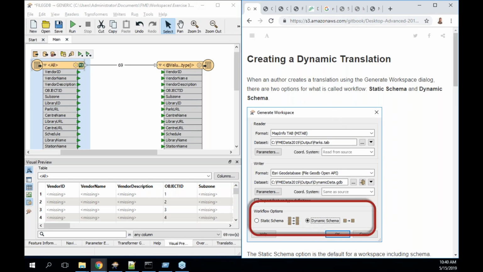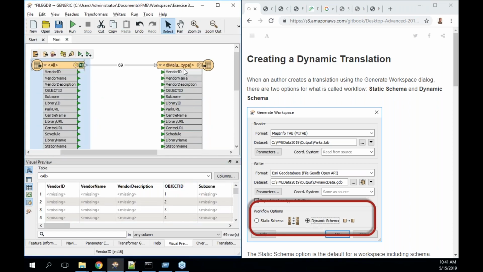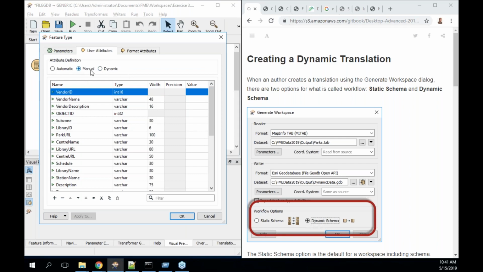So, creating a dynamic translation. Once you've already created your workspace, you can convert it over to a dynamic translation. For the reader parameter, it's just turning on the merge feature type. That's it, you're done. On the destination feature type, we've got this whole dynamic schema definition. You just turn that on, and then there's things here that you'll have to change as well. That'll go over to dynamic.